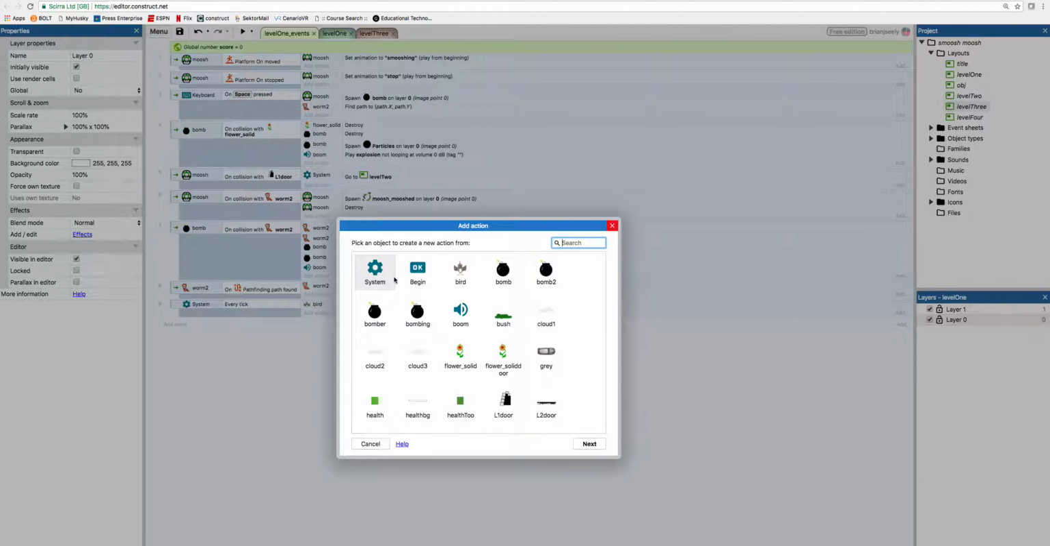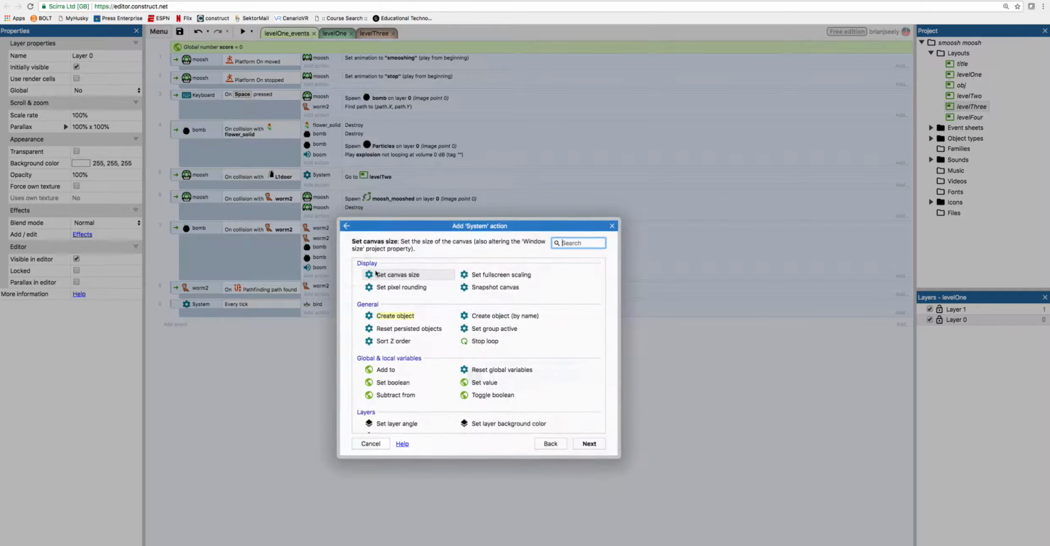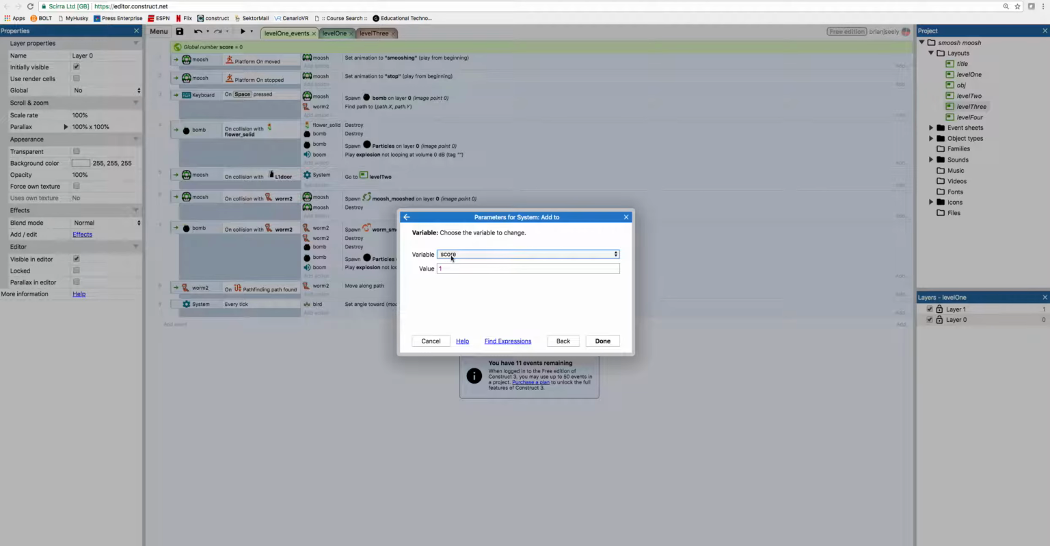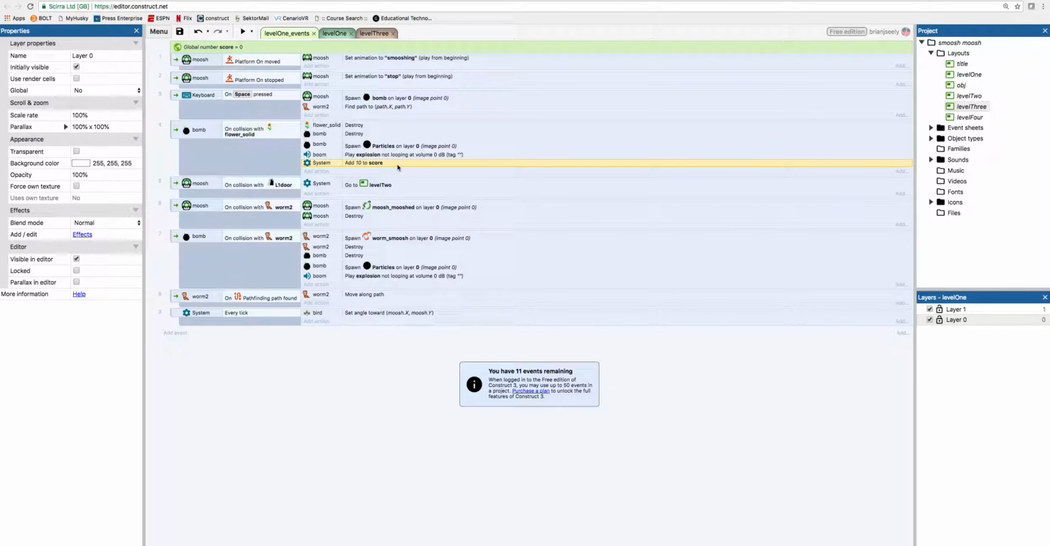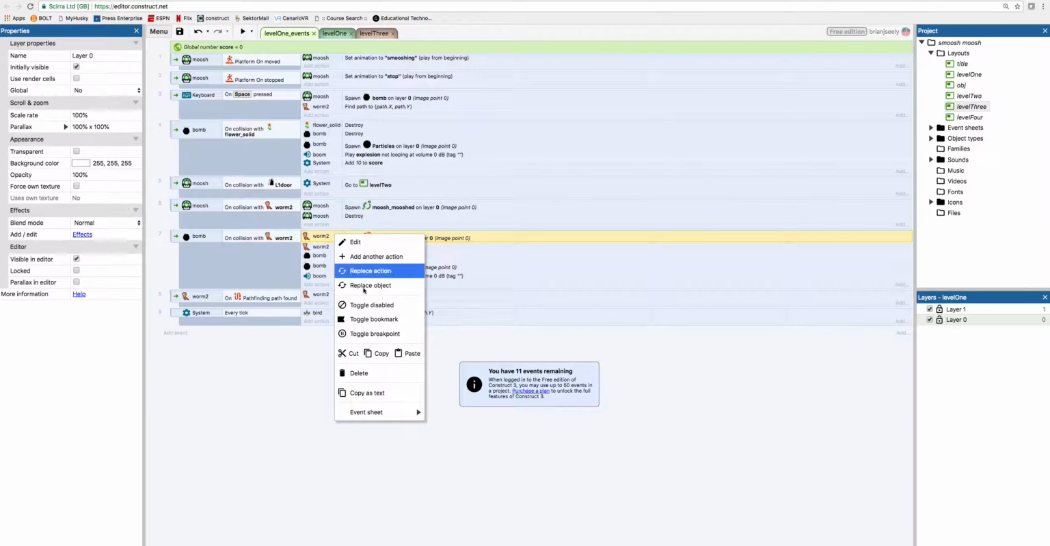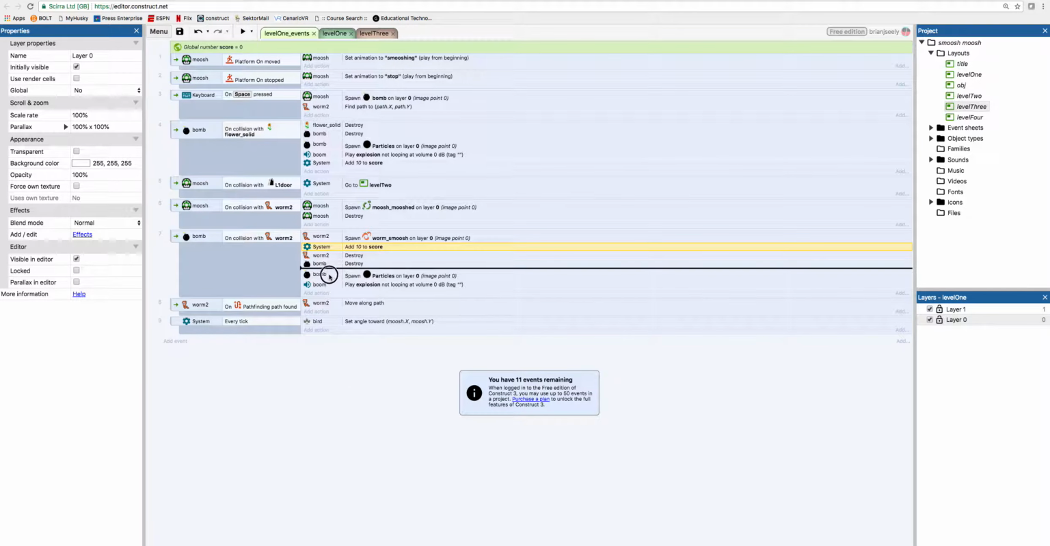We know it's a variable that I want to go with. So that's going to be under system. And here it is. Right away, it says global and local variables, and I want to add to. And because it's the only global variable I have, or variable on this layout at all, I believe, yeah, it's there by default. And I'm going to say 10. Okay, I'm going to hit done. And I'm going to do the same thing, copy, and do the same thing when they do the worm here. There. Okay. So, boom, add 10.